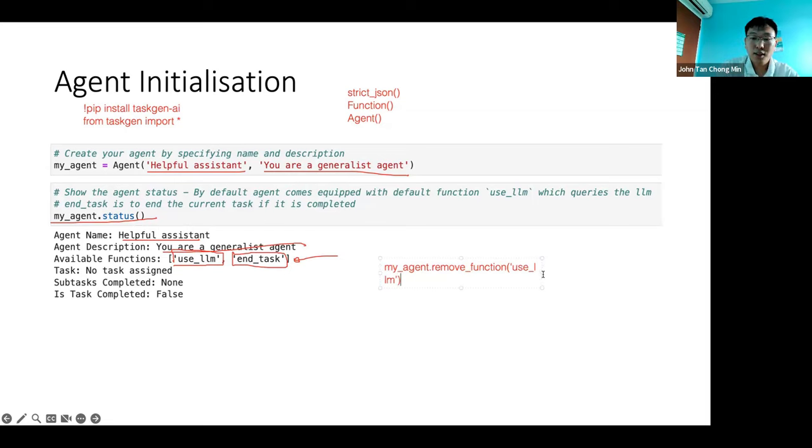And then this will remove the LM function. Okay, you can also remove the end task, but if you do that, your agent will never end. So try not to remove the end task.